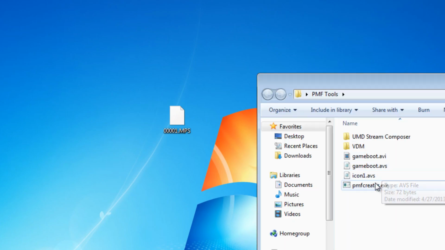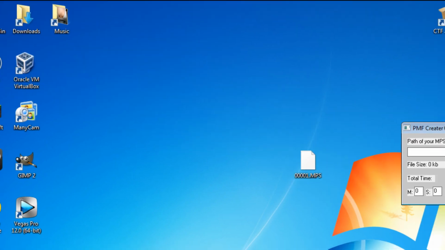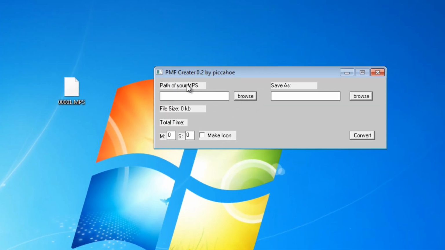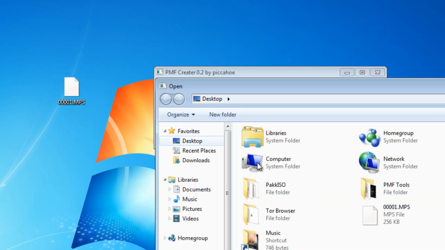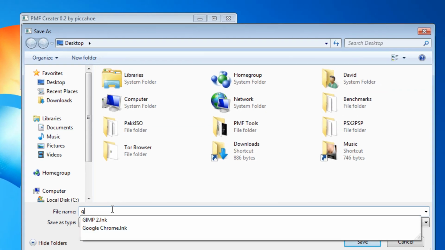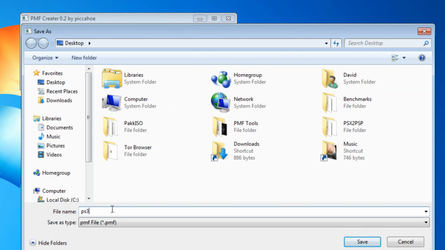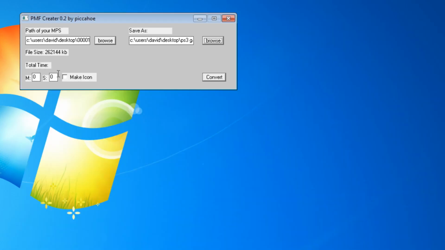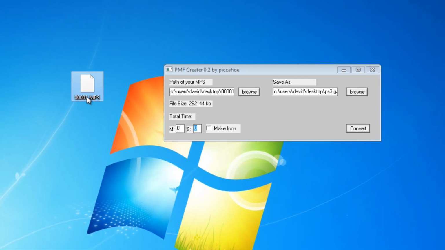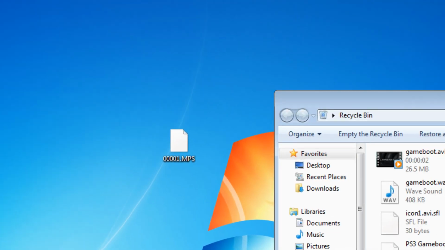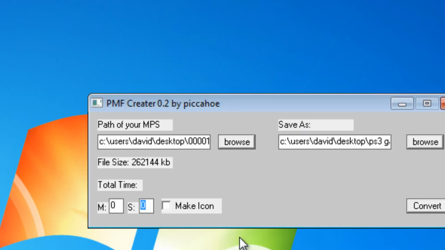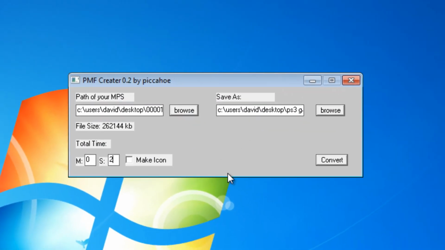Now your last program is a PMF creator, which is right here. Open up your MPS file, browse, and right there. Then we want to save it to your desktop. You can name it whatever you want. I'll just name mine that, and it is saving as PMF. Also, you have to make this the same length as your game boot with this total time. For mine it was 2 seconds. If you don't remember, you should probably look at it right there. It's just 2 seconds, so two. All right, and that's it. That's all you need to do. Hit convert.